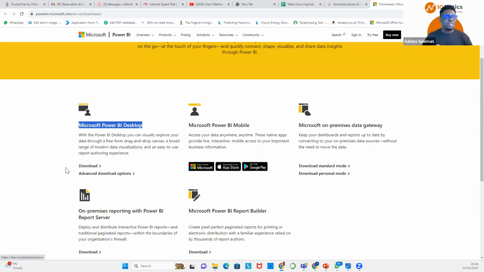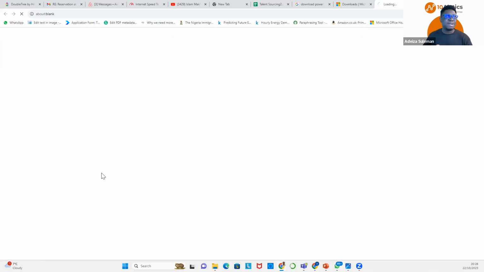But how do you download? You have two options. One says download, the other says advanced download options. I always advise you to click on advanced download options, and I'll tell you the reason why. If you click on download straight away, what happens is it opens up the Microsoft Store and tries to install Power BI over the air on your computer straight from the Microsoft Store. But you want to download the installation file to your computer and execute that installation file to install Power BI. So what you do is you click on advanced download options.